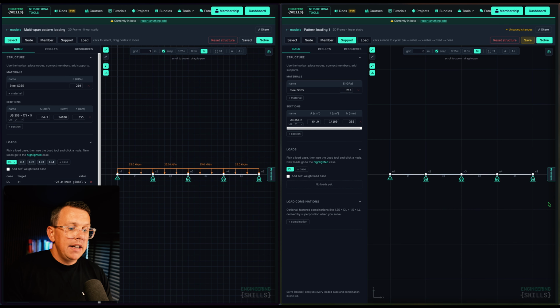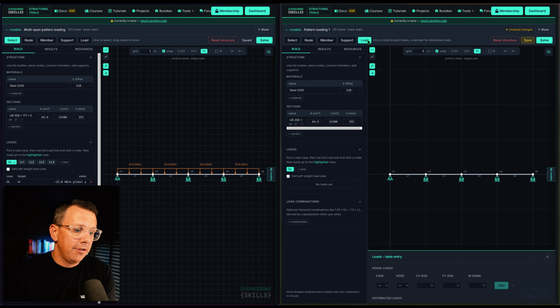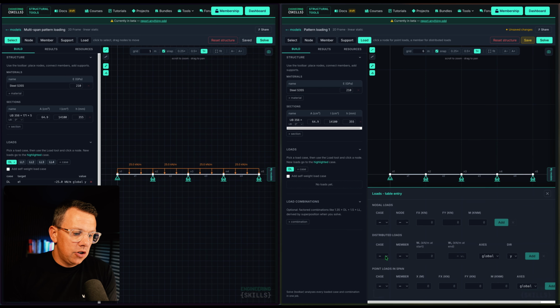Okay, now we can get into the loading. So the way this beam is set up is that it's got a 25 kilonewton per meter dead load on all spans. So let's start off by adding that first of all. So that's just going to be a distributed load. Now what I need to do here actually is I need to set up my load cases first.